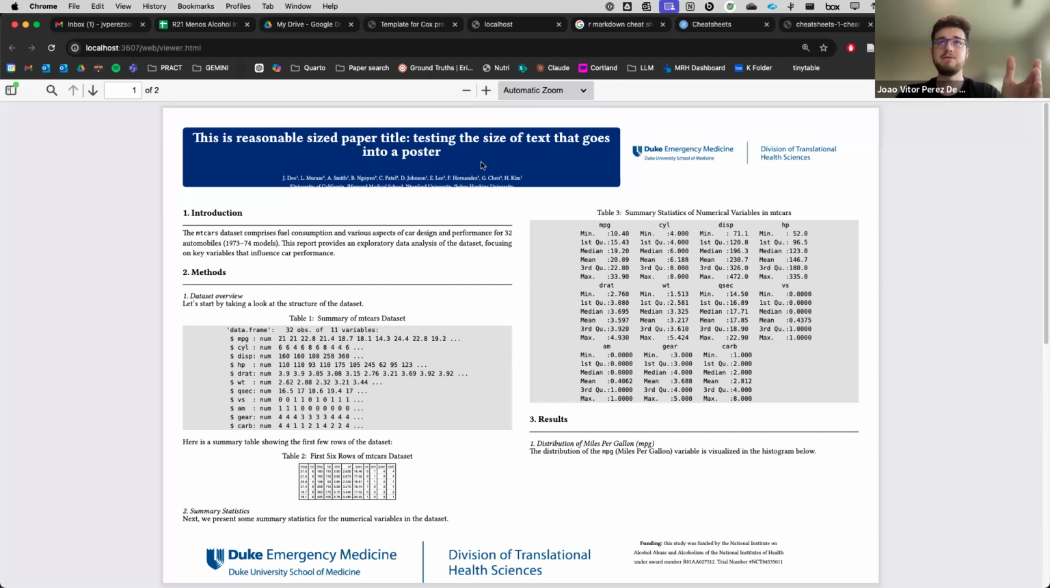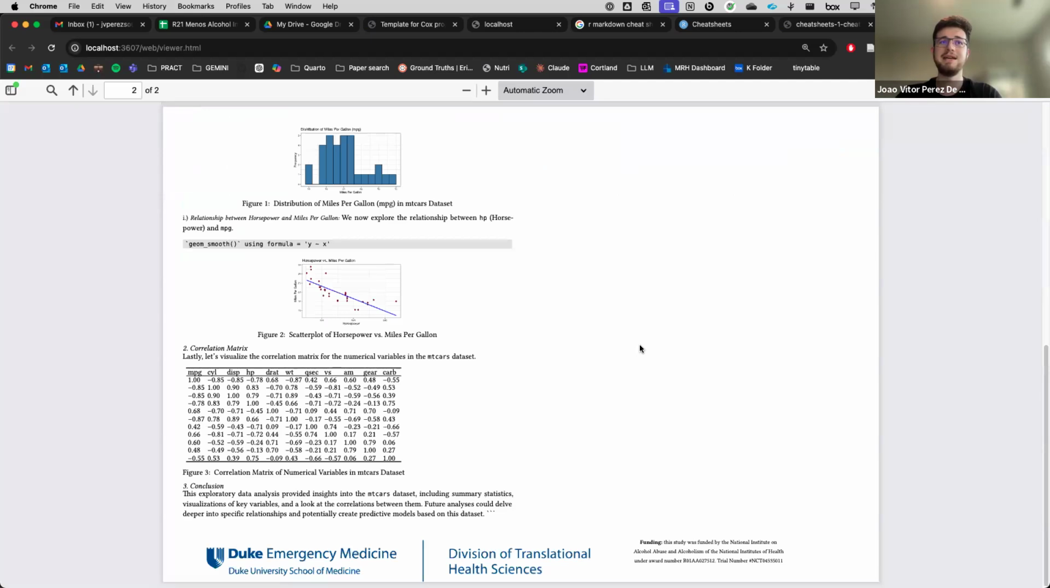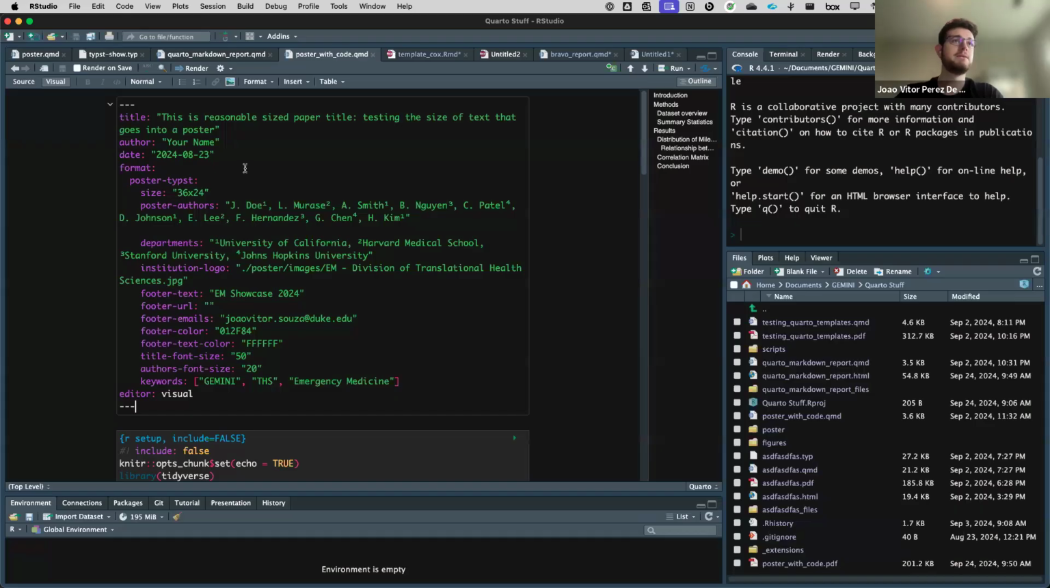So we have a title, we have a logo, we have sections, we can even show code and figures, etc. The formatting is not perfect because I'm playing with it, but it's really, really cool in that sense that you can tweak it and work and create a poster like that, right? So let's see.